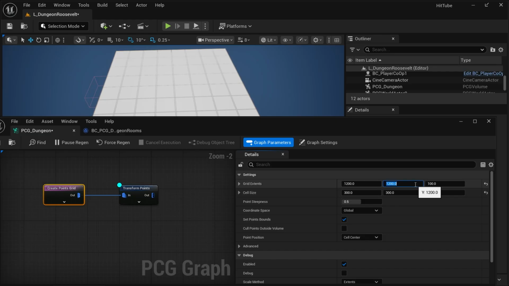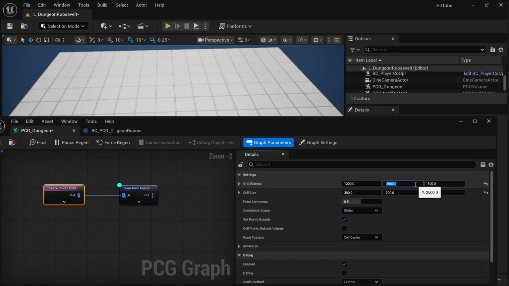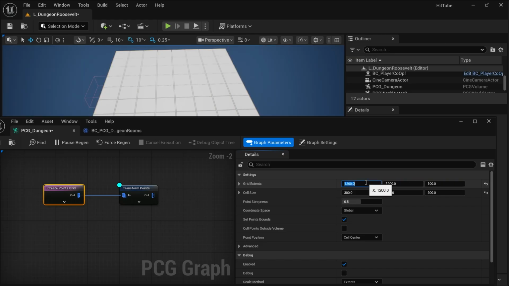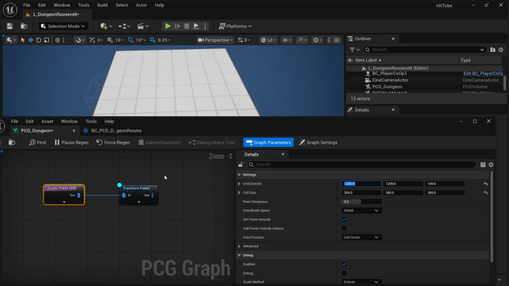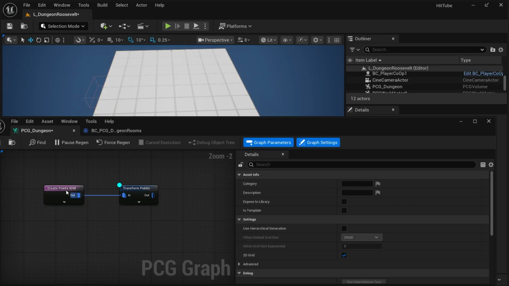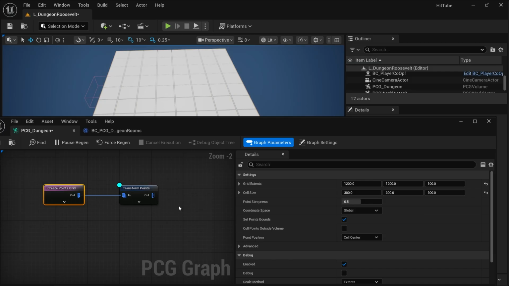Cell size changes the size of each mesh or actor. We're not going to need that. Grid extends changes along each axis, which determines how many of them spawn. We need this one. We either place it manually or with a custom PCG function.